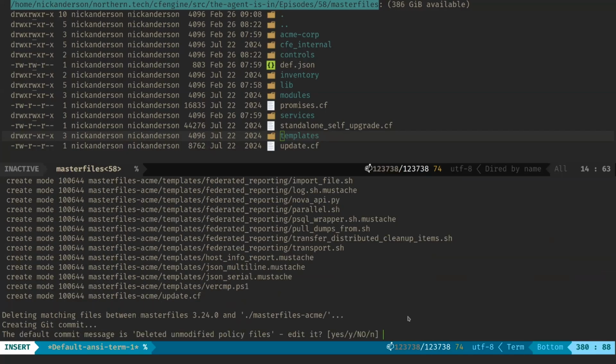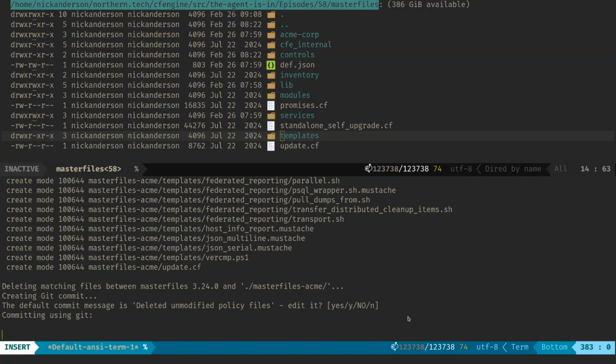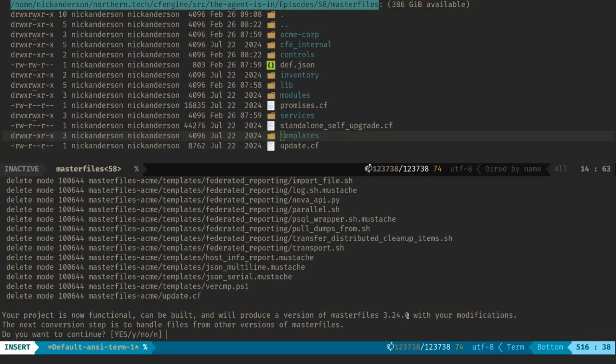And now it's culling out all of those vendored files that have not been managed. So this is again why I made a copy of the master files into this new directory to convert, because it is going to modify those files that were in that directory. So yes, delete unmodified policy files. And project is now functional, can be built, will produce a version of master files 3.24 with your modifications.